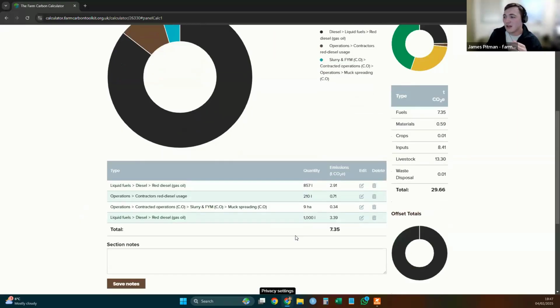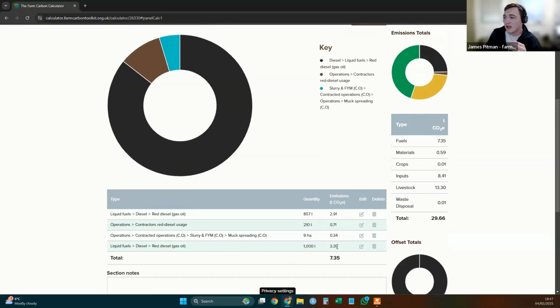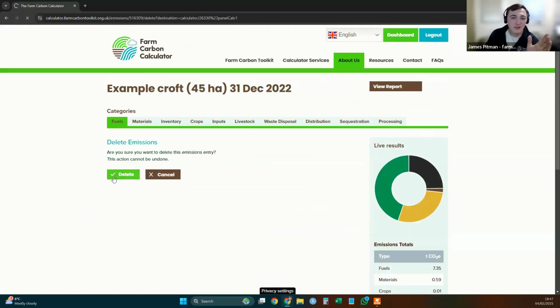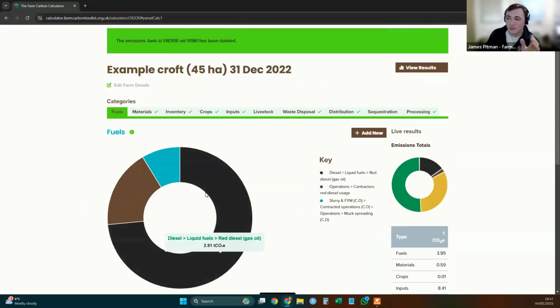And you'll see there that 1,000 litres of diesel has been added to my carbon footprint, and it's gone into this big black bar here, and you can see what proportion of your footprint is made up of that red diesel. I can see here Michael's already added red diesel, so that was a bit of an error on mine. So I'm going to delete that one, and it is as simple as clicking delete, and it's gone from your carbon footprint. You don't have to worry about it.